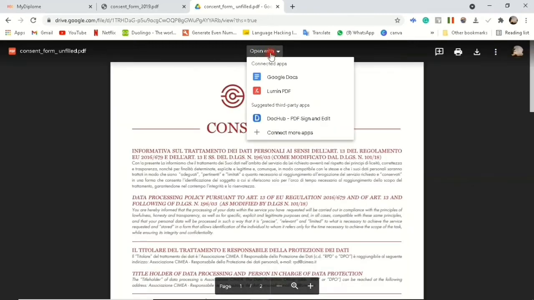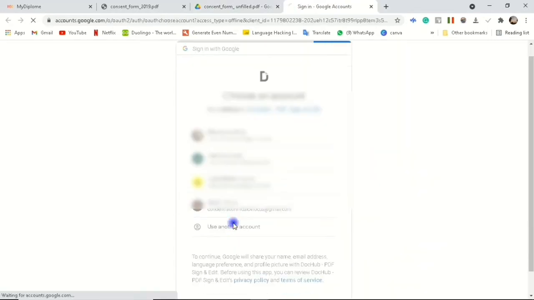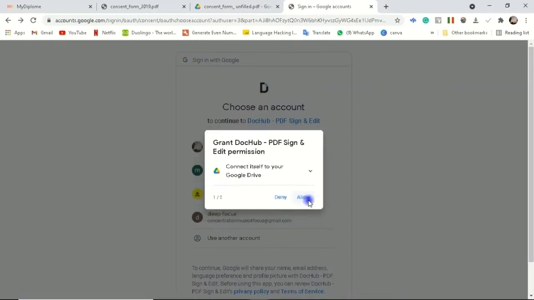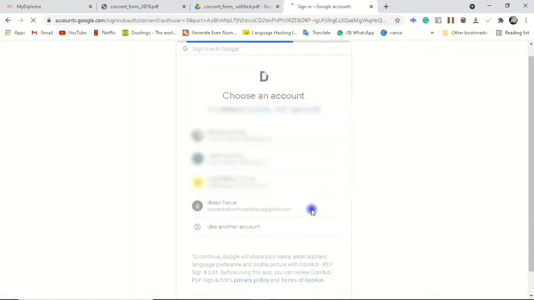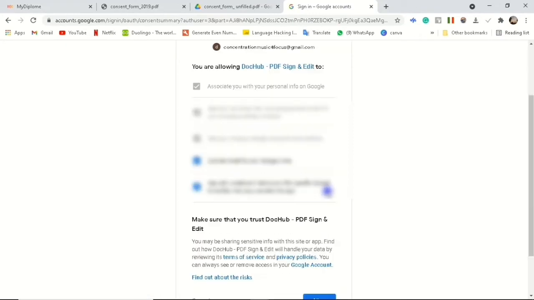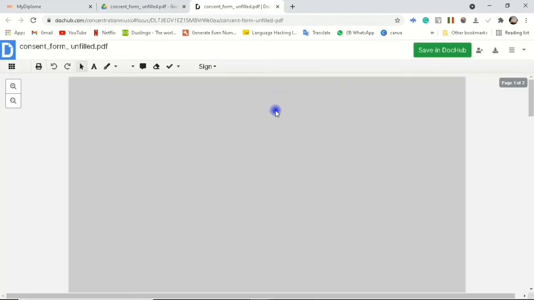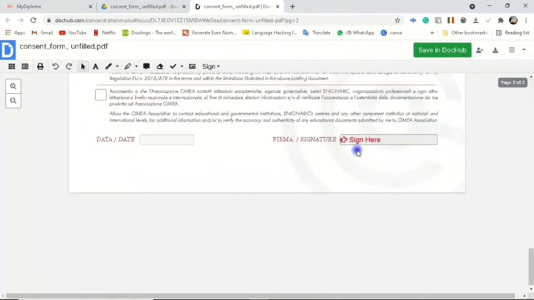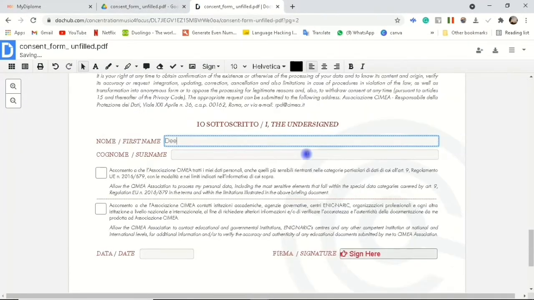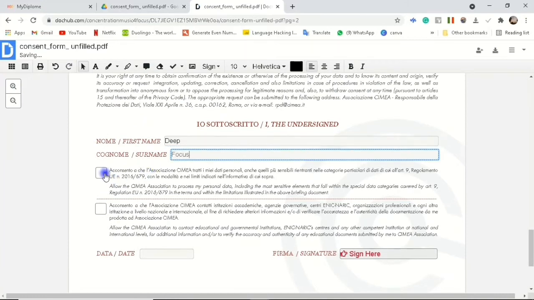Once the file opens in the Google Documents, click on Open With and select Documents Hub. Go ahead and sign in with your email address and give permissions. Now your file will be opened in this Google Documents Hub option. Here you can just input your name, your surname, and just check these both options and add in a date.